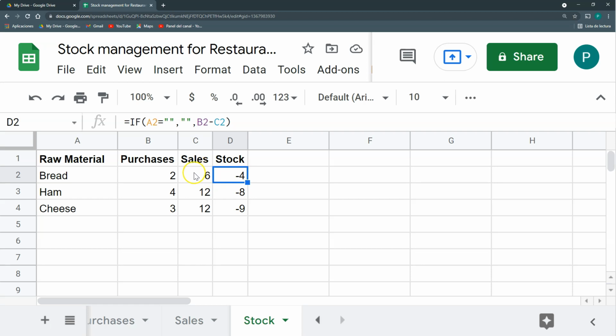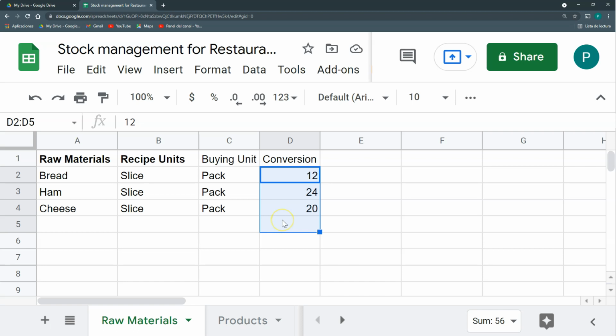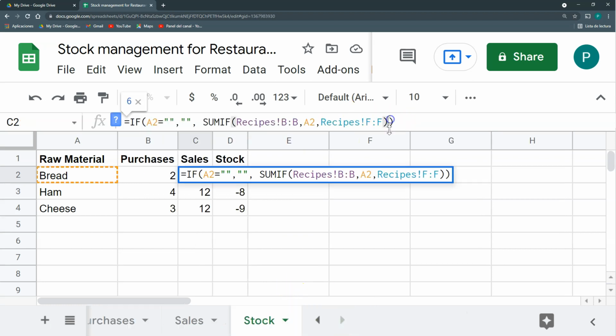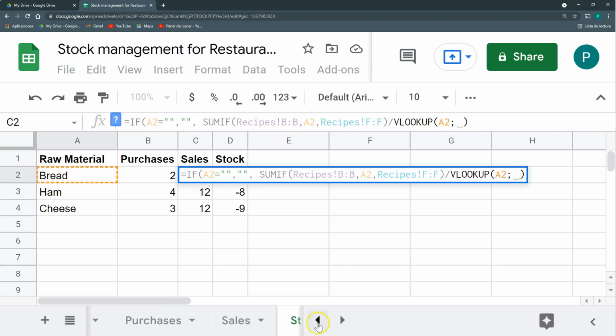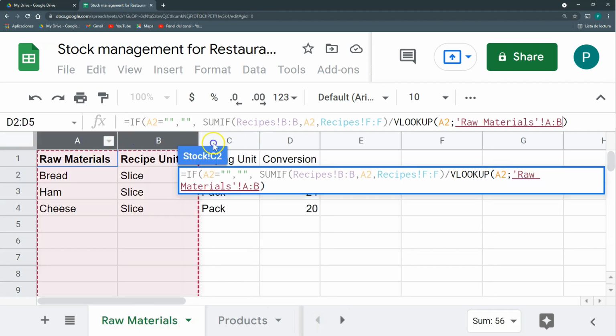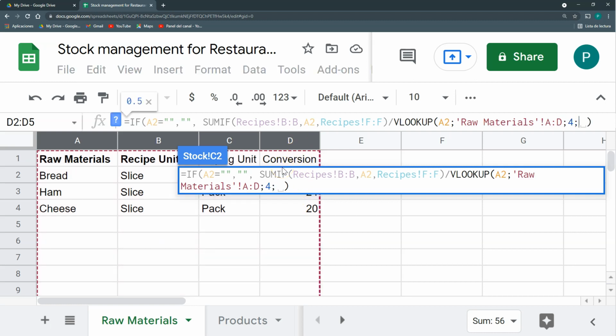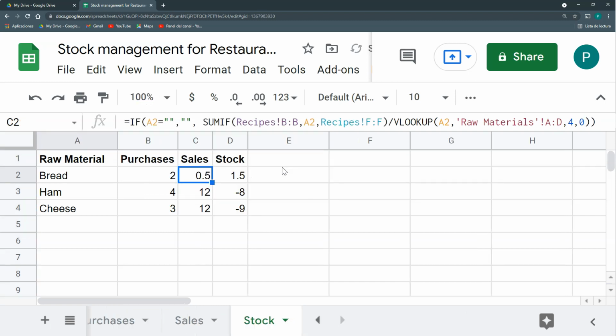If I know that I have sold 6 slices of bread and I know that a pack of bread has 12, then it's the same as half a pack of bread. So I'm going to divide it by this conversion. Here, inside the SUMIF, I'm going to divide it by a VLOOKUP of bread in this raw material sheet, and I need this conversion column, the 4th column, and I leave it the exact result with the 0, and I press enter.